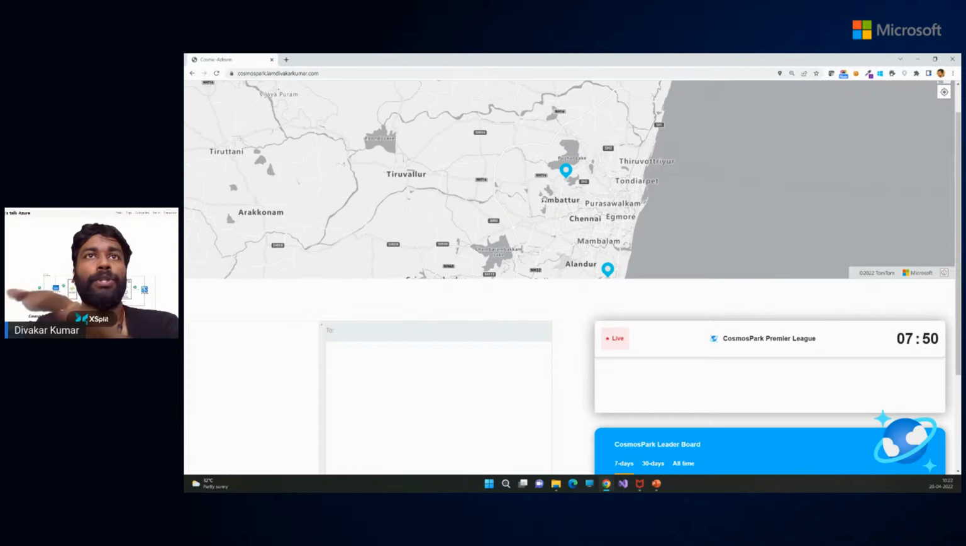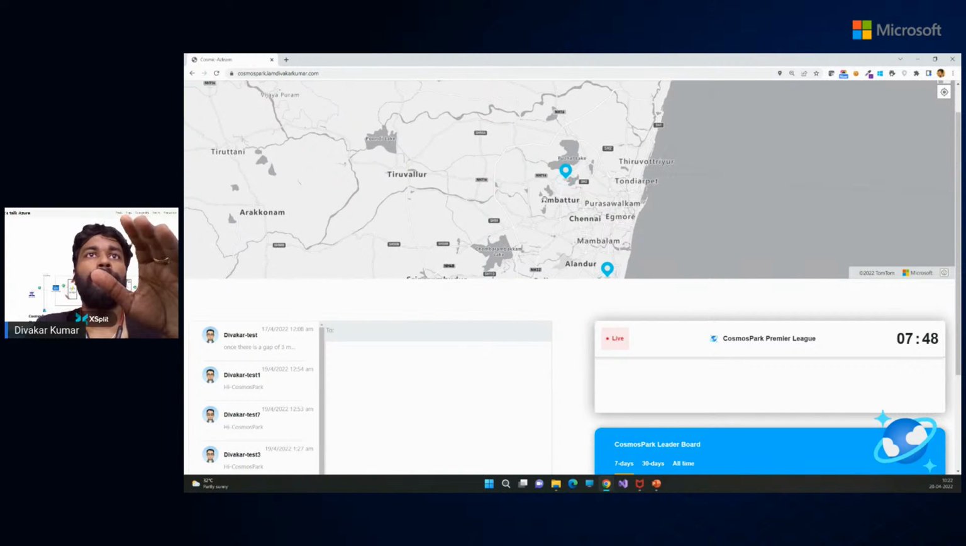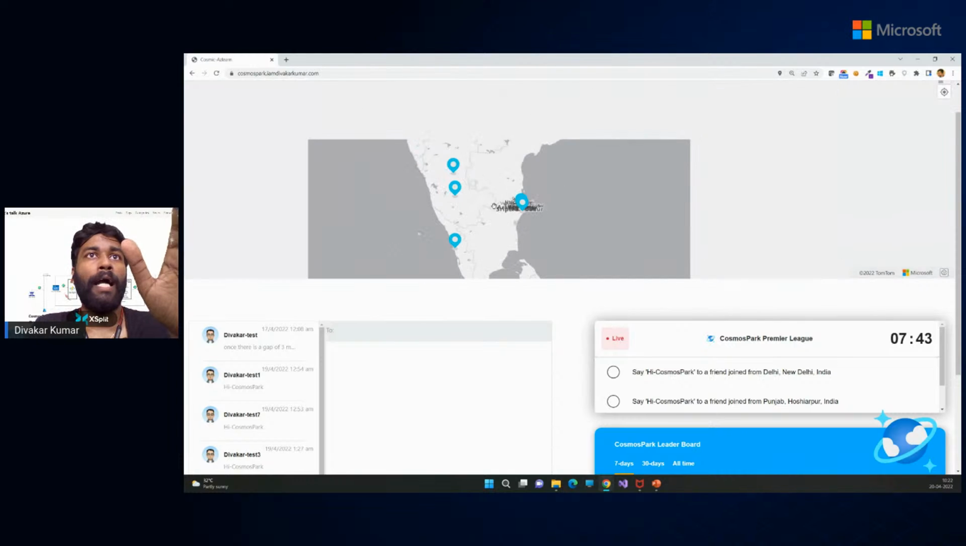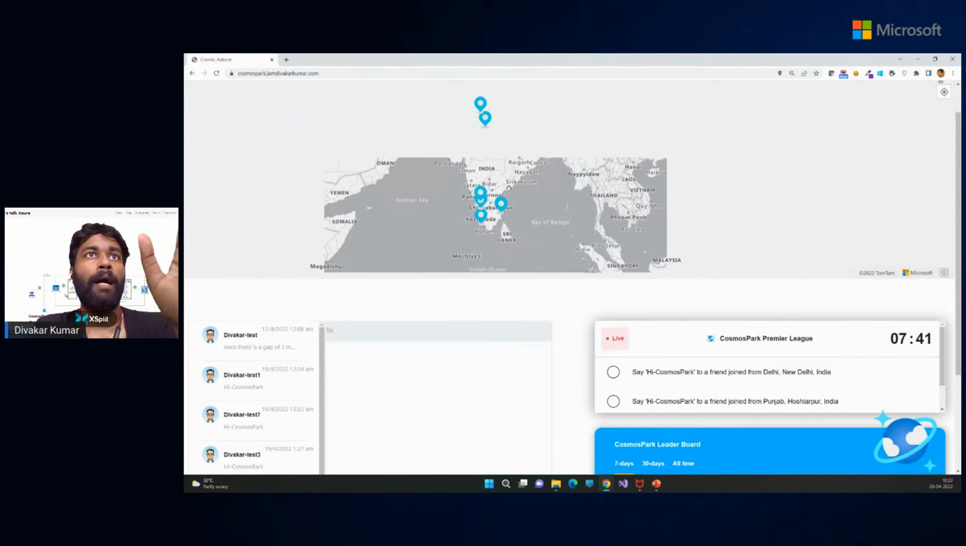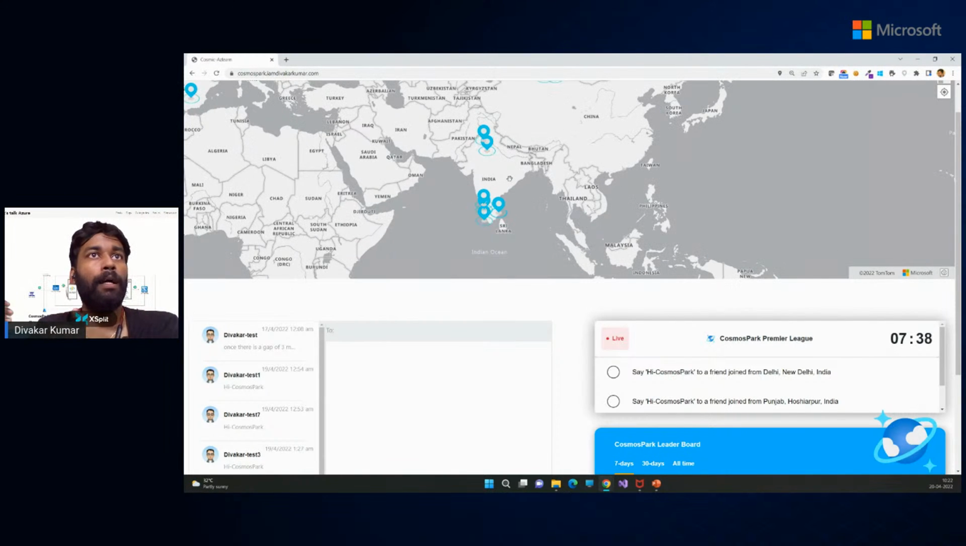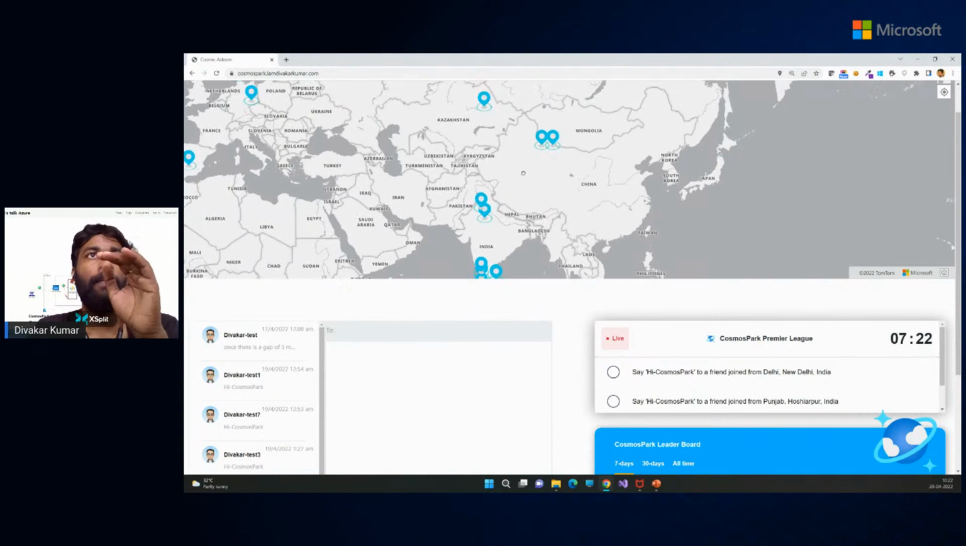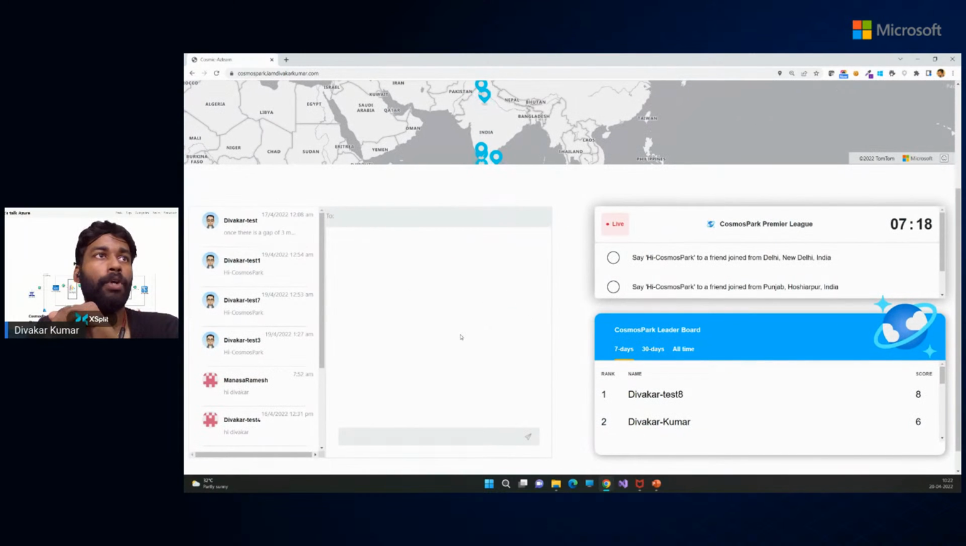In the topmost portion, you can see the Azure Maps that I have integrated with this application. As soon as I log in, you can see a list of markers getting updated. This is based on a Cosmos DB container with a change feed, which publishes an event to the Web PubSub service so that it updates each of these markers. When a new user joins, that marker instantly gets updated on this page. And this is the chat application.